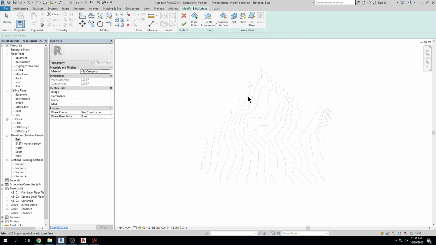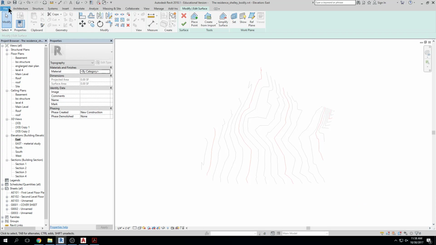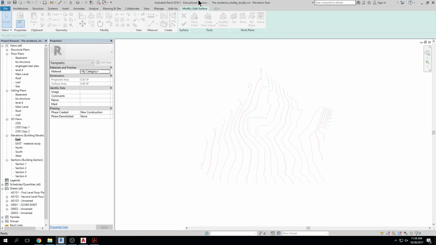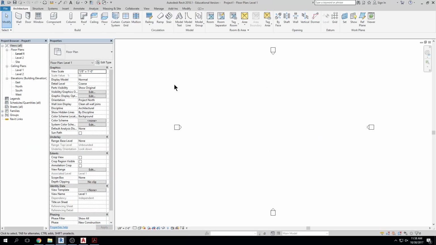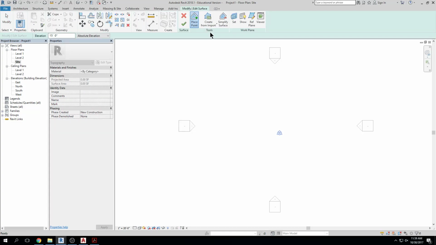Oh, it's not going to let me. You know what, guys? Hold on. Let me start a brand new file and put this in it. I'm going to unlink for a second. Let me just start a brand new file. I wanted my little house in here. All right. Massing and Site. Topo surface.